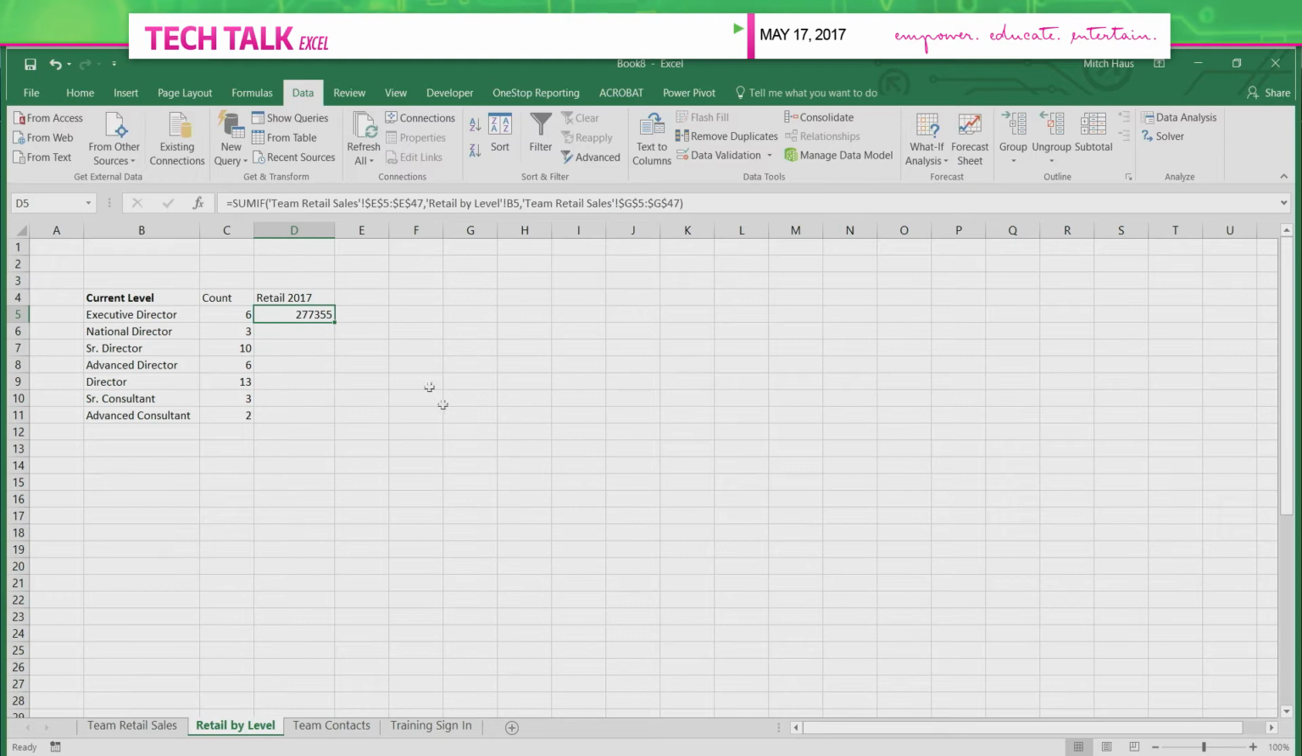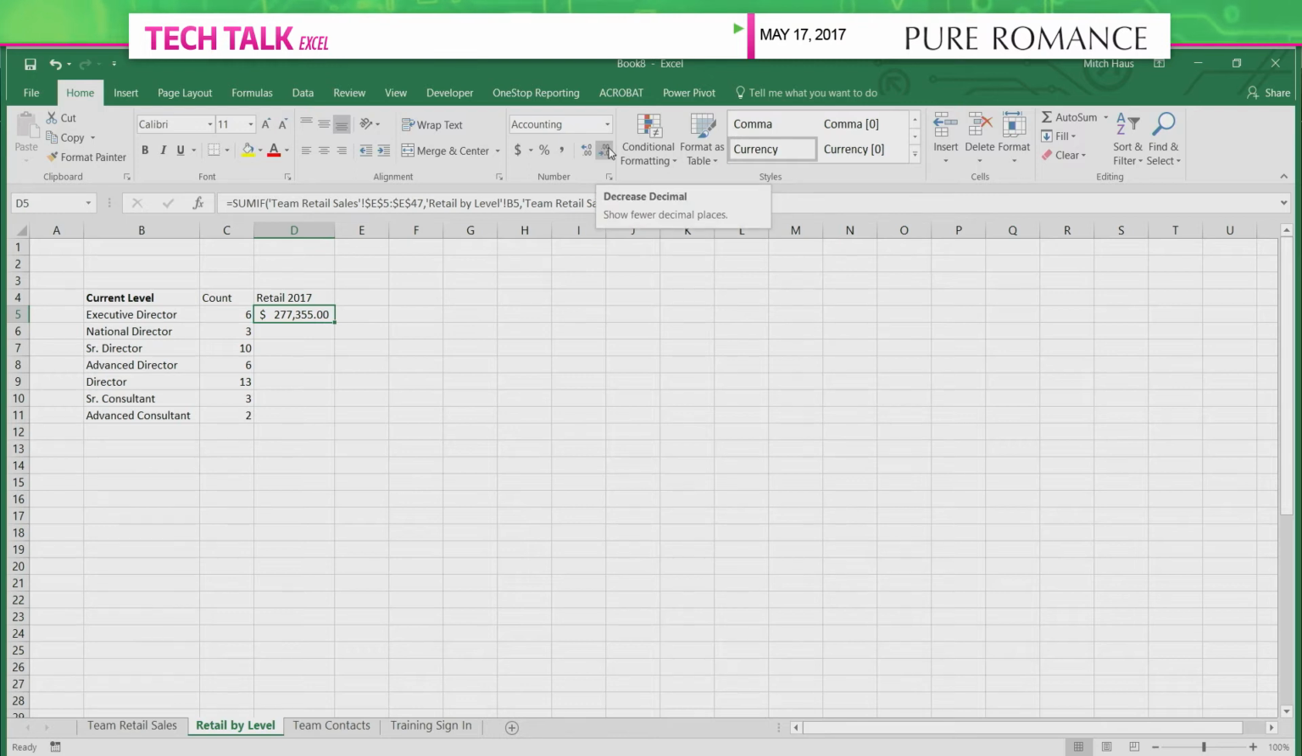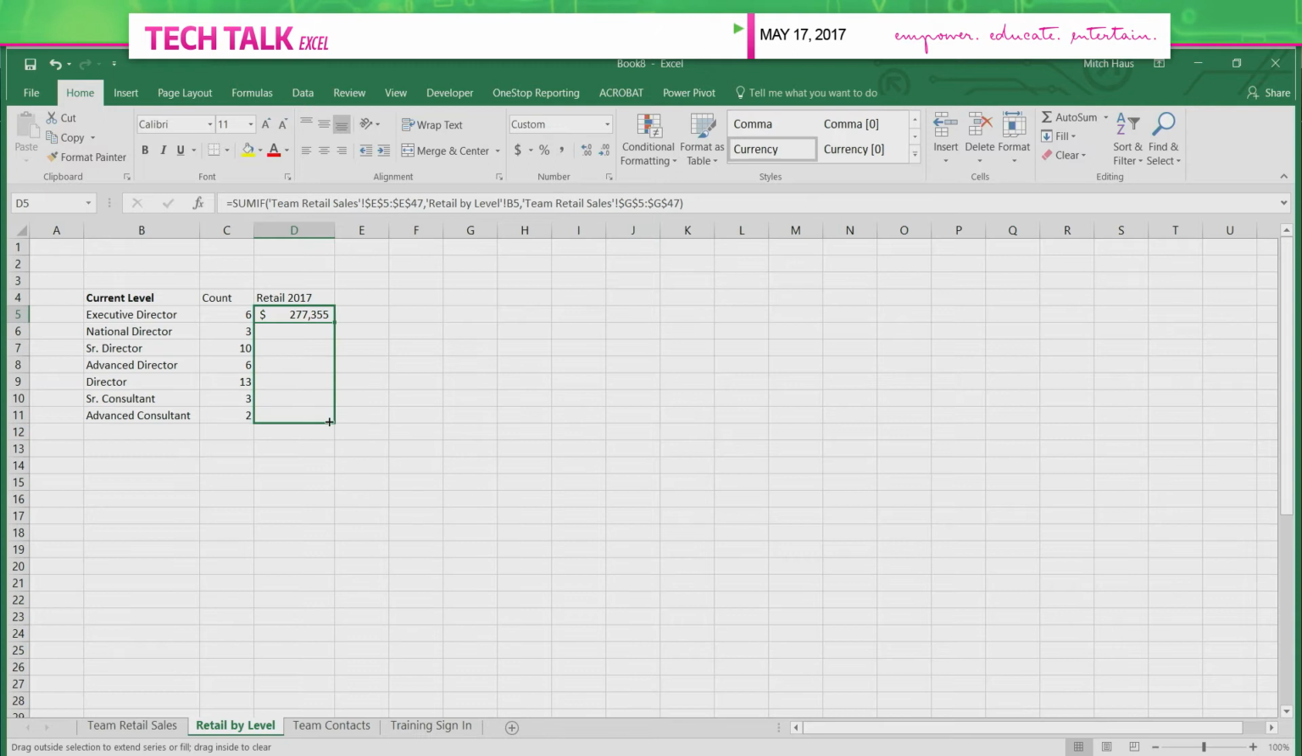So there you go. That right there is the total amount of money coming in 2017 so far from your executive directors. Now, that's just a random number, so we're going to format that. We're going to click accounting, this little dollar sign right here. There's no cents right here. We're interested in dollars, so we're going to click this twice to get rid of the decimals. And then you're going to fill down this, and it's going to bring that formatting down with it as well.